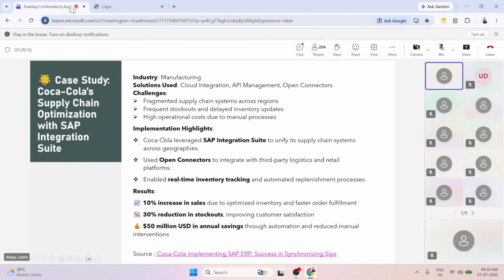So the implementation that was done, which can be highlighted, is that Coca-Cola leveraged SAP Integration Suite to unify its supply chain system across multiple geographies. They used Open Connectors to integrate with third-party logistics and retail platforms. And they enabled real-time inventory tracking and automated the replenishment process.